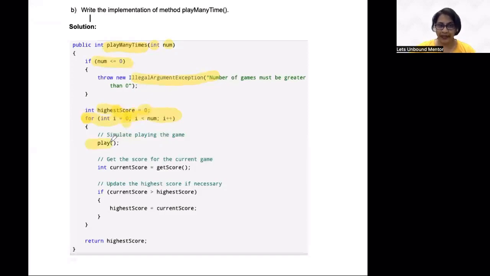The play method will simulate the games one by one, all the games which have been played so far. All the games will be simulated. Now, after the simulation, we will fetch the current score of each simulation. We will use the getScore method for this purpose.